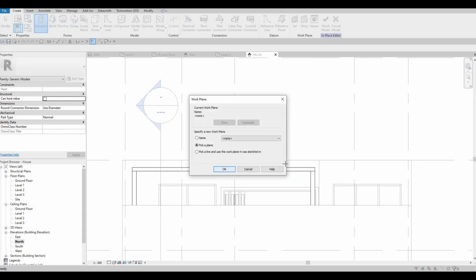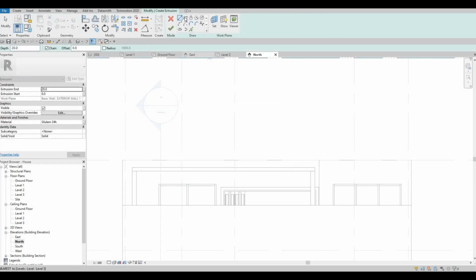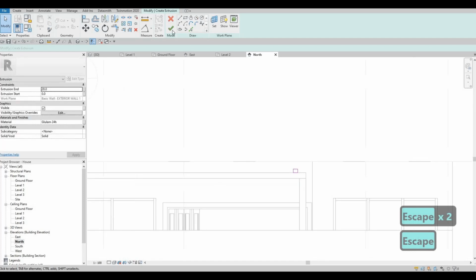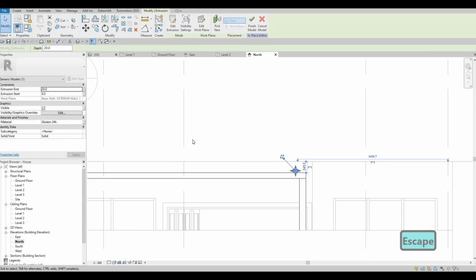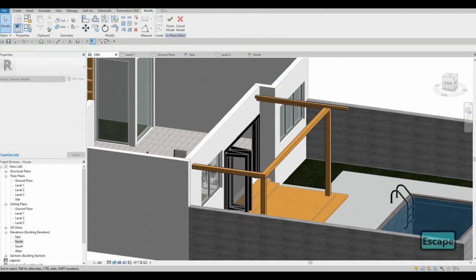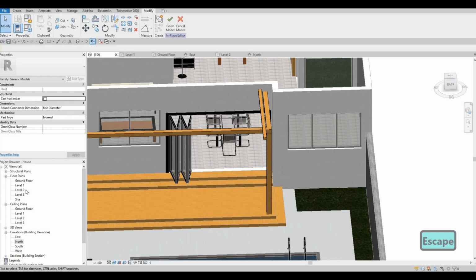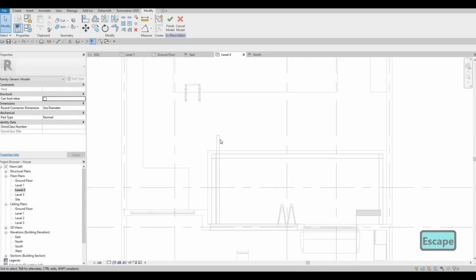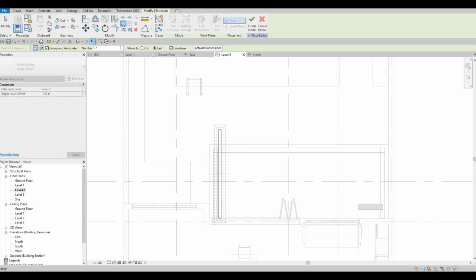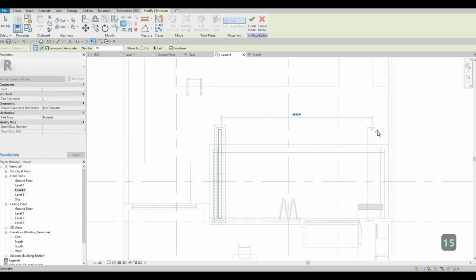So extrusion, pick a plane, we're gonna select this wall, and we just need to add one of this. Click on finish, go to 3D, extrude it now, similar to what we were planning to do. And let's go to level 2, select this, array, click on last, change this to 15, and then grab it.